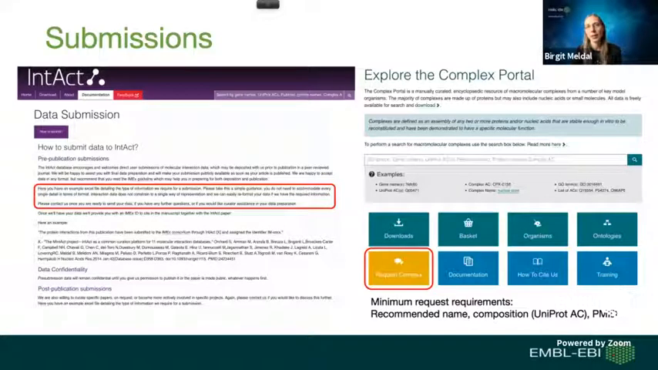Complex Portal is even easier. You just have to hit the yellow tile on the homepage. It opens the equivalent form that gets sent to the Complex Portal help desk. All we ask you to do is send us a recommended name of the complex, a list of components of the complex, ideally with UniProt identifiers, as that makes it specific to what we're talking about, and some kind of reference, some kind of PubMed ID.